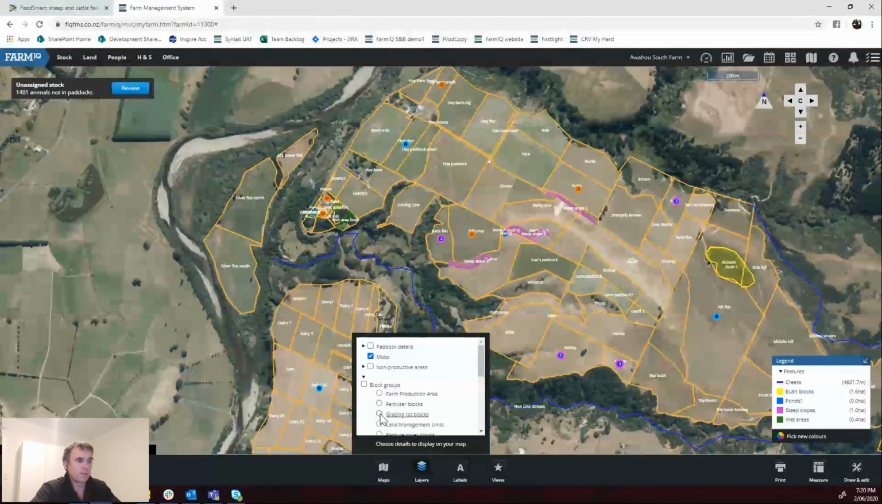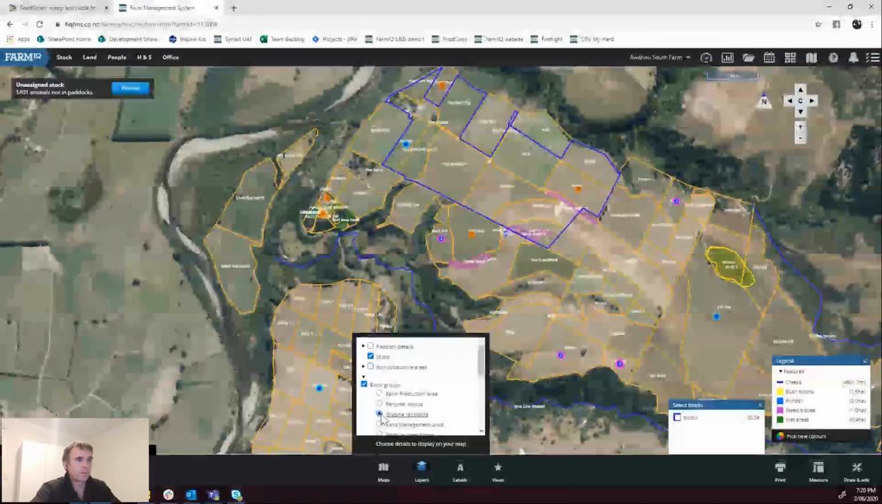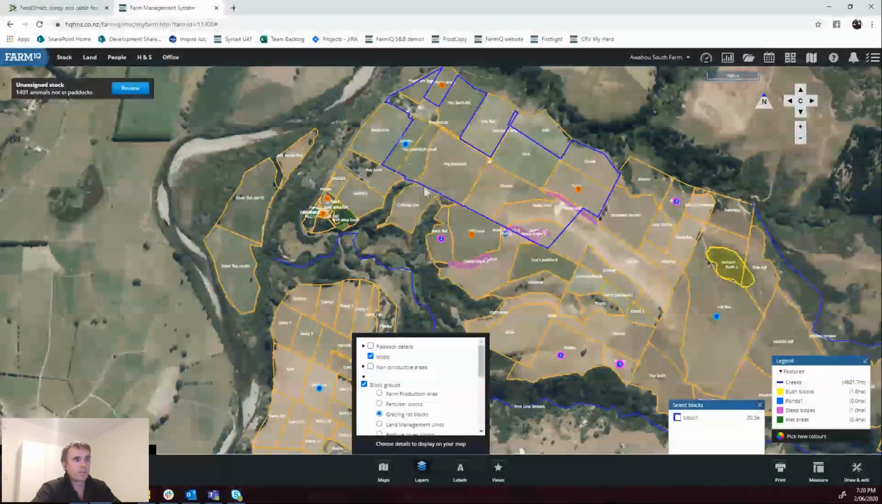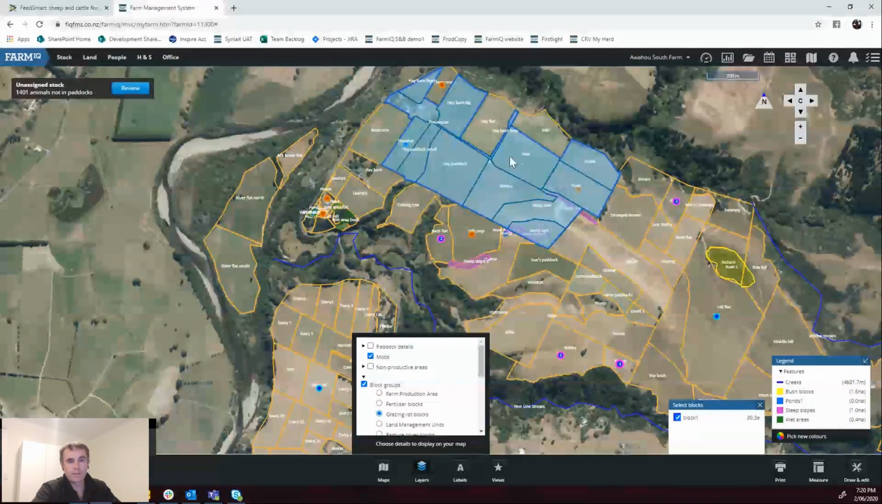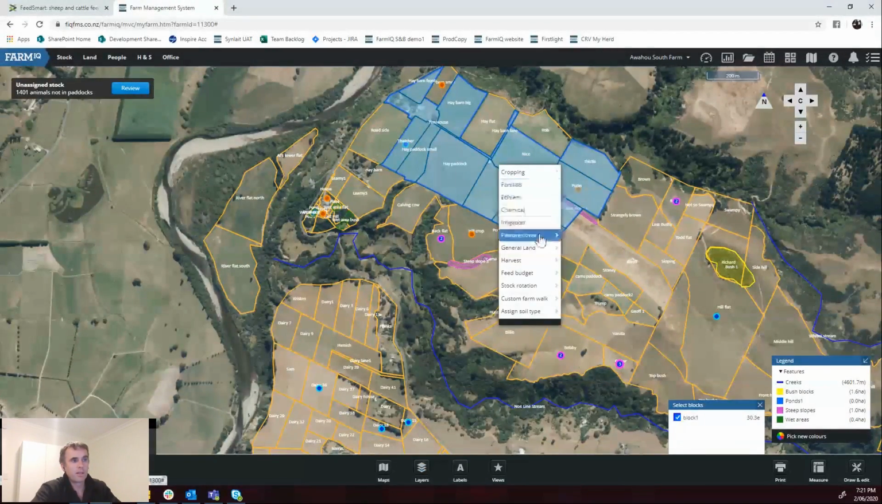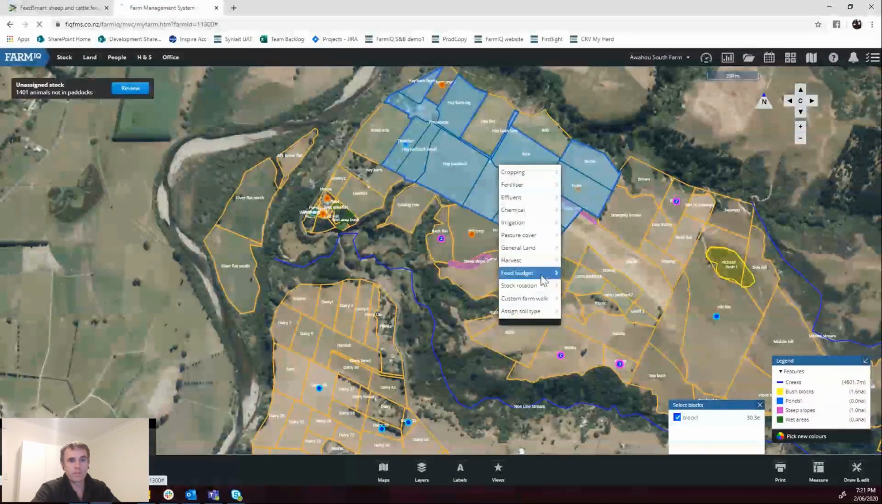This will do. Let's say my grazing rotation blocks. So I've got a nice area of the farm here. So I can select that. And when I've got those paddocks selected, this is another way to get into your feed budget. So I right click on them, and it comes down here and I can go feed budget.